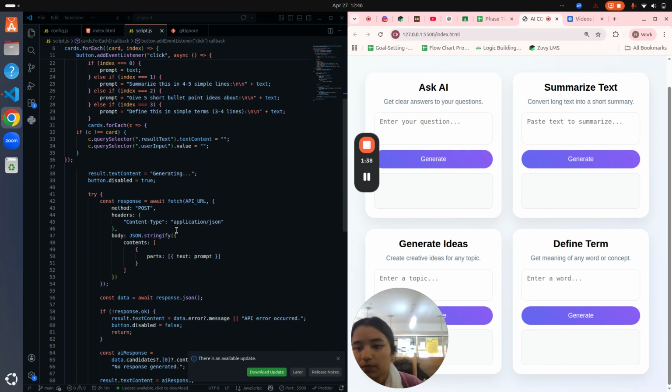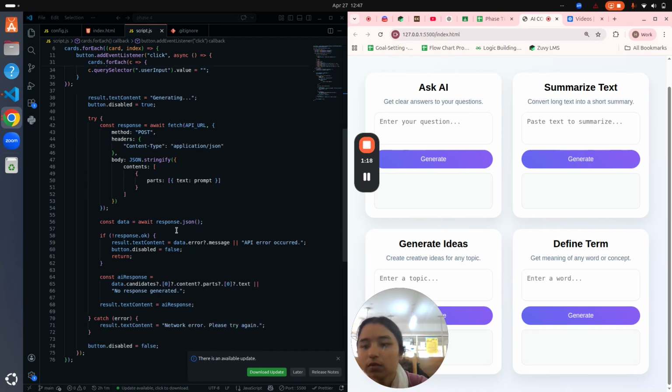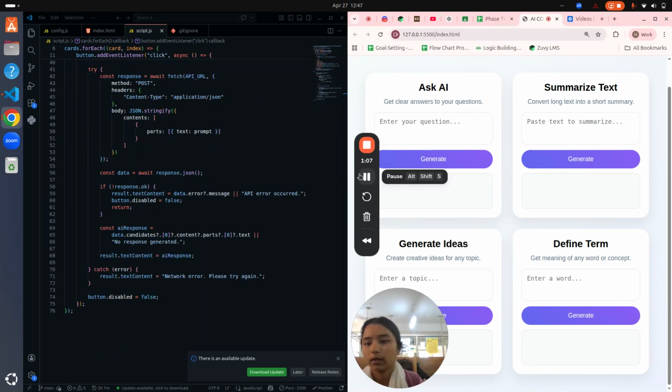Now we come to the API call. I use the fetch function with a POST request. I send the prompt in JSON format to the AI model. The AI processes the request and sends back a response. Once I receive the response, I convert it to JSON format. Then I have extracted the actual AI generated text from the response.